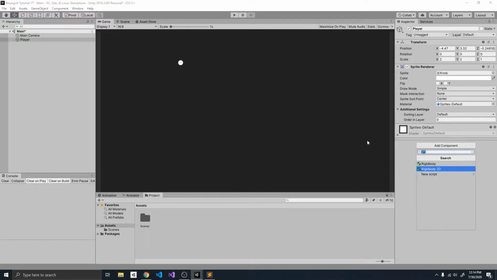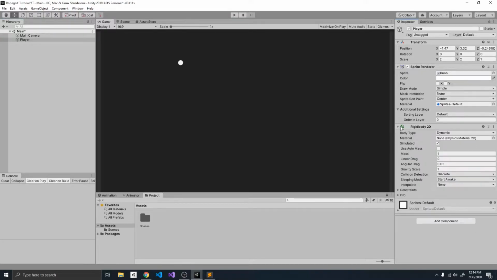So let's start off by adding the Rigidbody 2D. The linear and angular drag are going to be 0, and I'm going to use auto mass to on. The gravity scale is going to be 0.4, and the collision detection is going to be continuous. Under constraints, I've picked the freeze rotation.